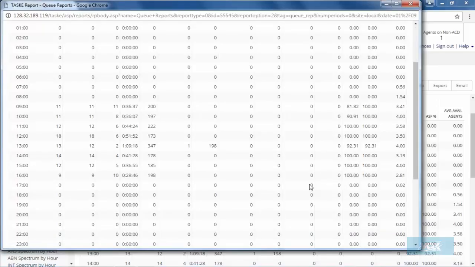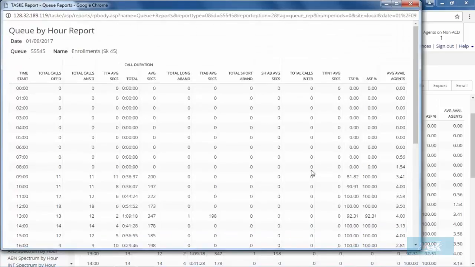Good. Let's scroll back up to the top and take a look at what type of information is here in the Q report. First of all, it's going to break down the time of day, and each hour listed here is going to indicate the 59 minutes that follow it. So our first hour, where we've had calls into enrollments, was between 9 a.m. and 9:59 a.m. And during that time, we had 11 calls offered. That means that many calls flowed into the queue and waited for an agent to answer.